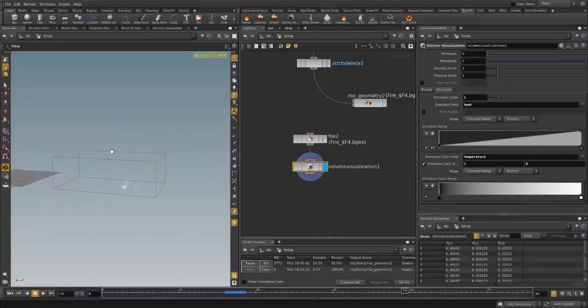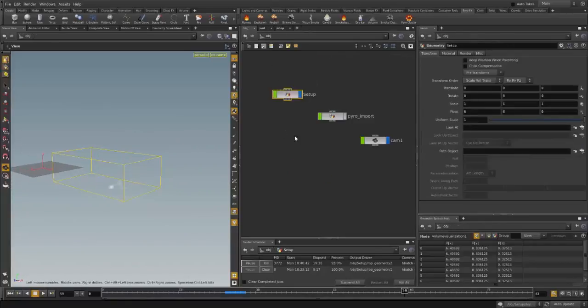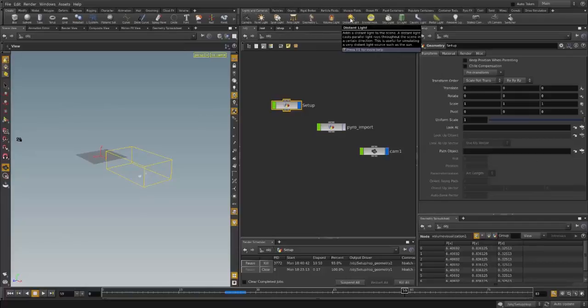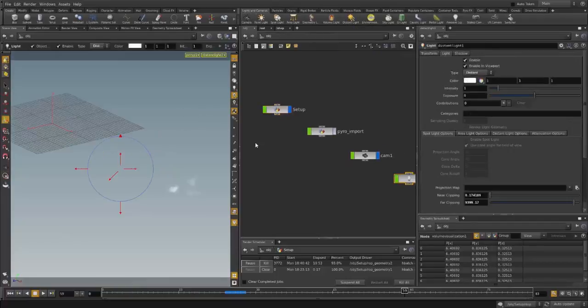So let's create a light. Well, we have no light here. Here is our camera, so I think this angle would be great for our light. Just go to the light tab and control click on distance light.